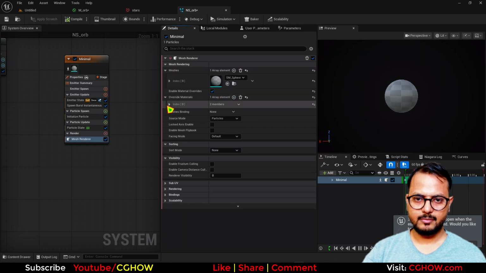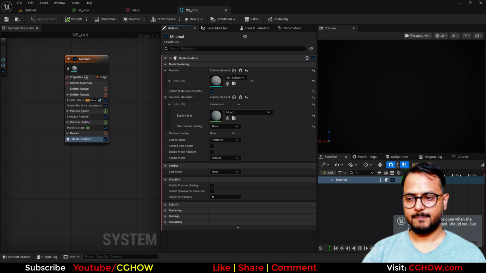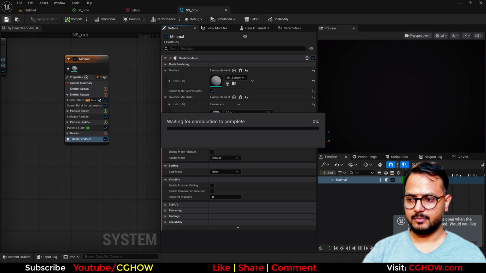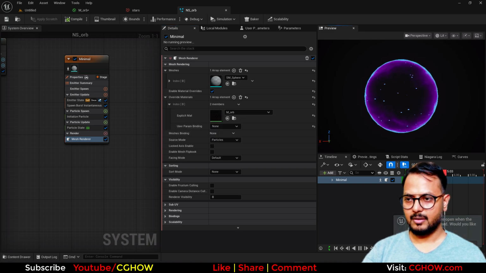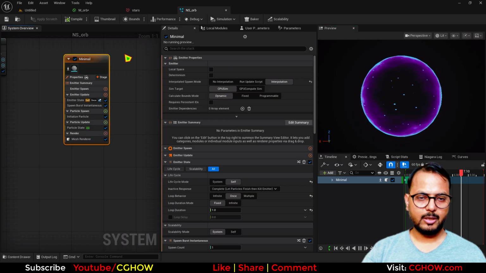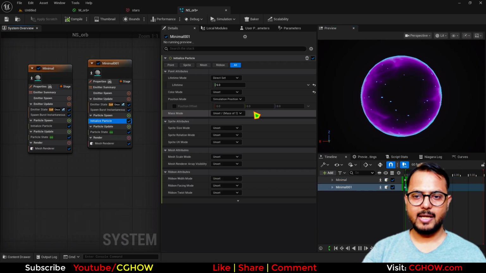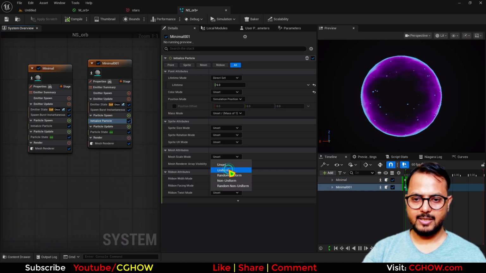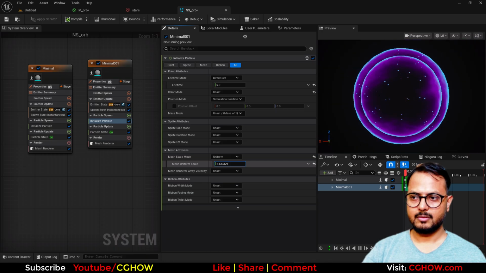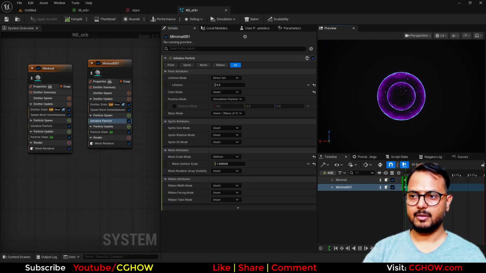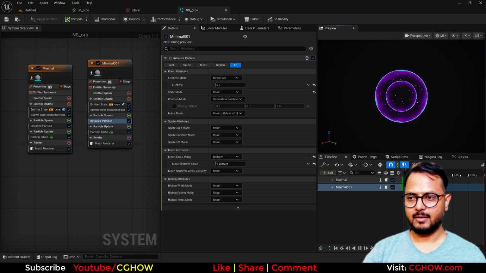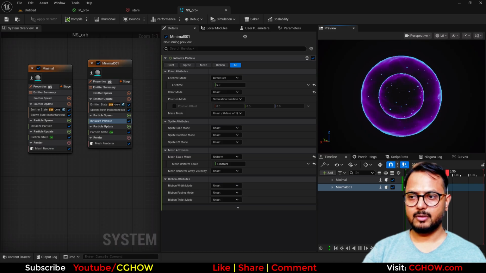Alright. And that's all. Let it compile. And this is how it looks. You can duplicate this multiple times if you want. I'll just change the size, make it bigger, like this. It's very simple, looks good.